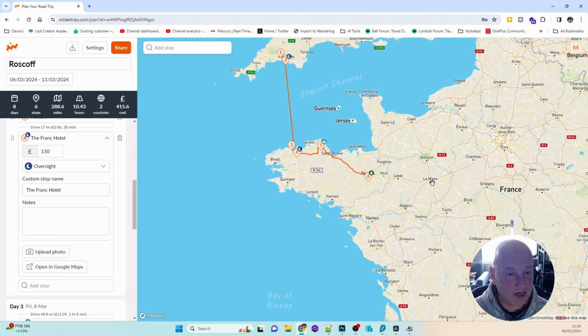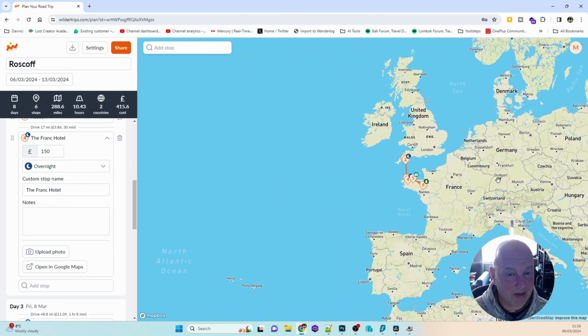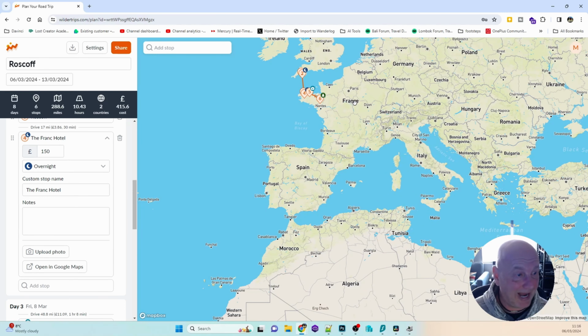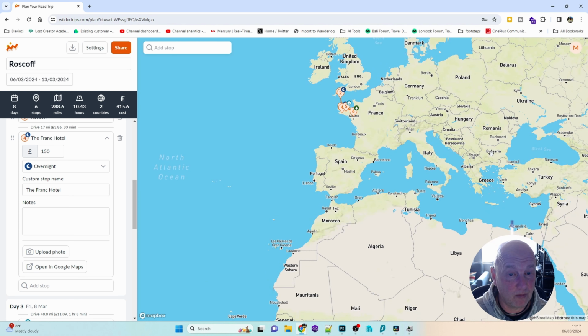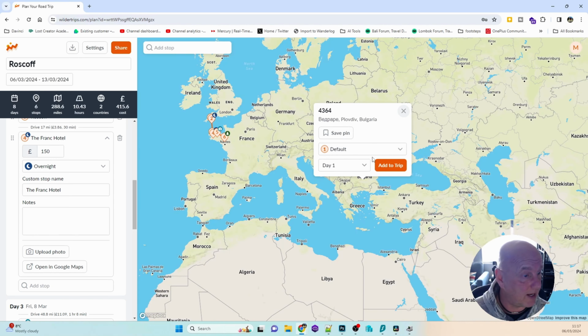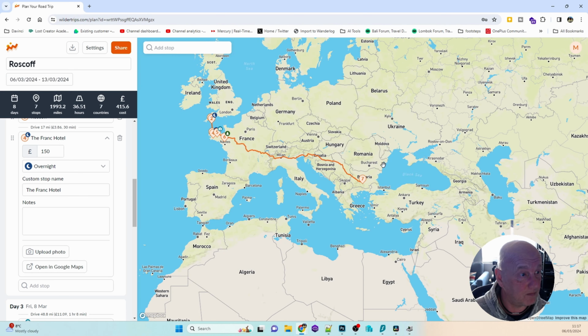You can see how that works really, really well. And I'd imagine you could go anywhere. So what we're going to do is we're just going to pick up somewhere else. We're going to say Bulgaria. We're going to add that as day 4. Add it to the trip. And there you are. You can see that it's planned the route for you.